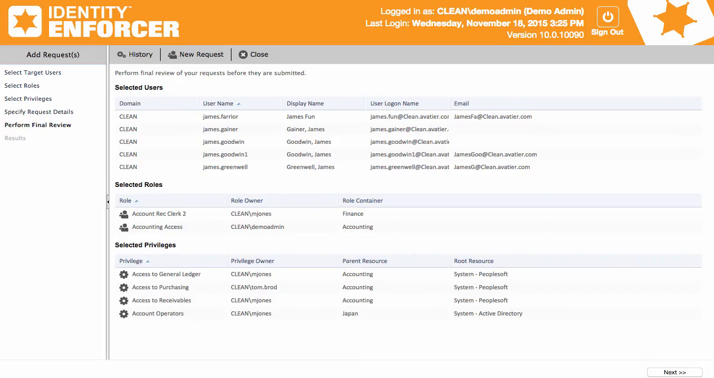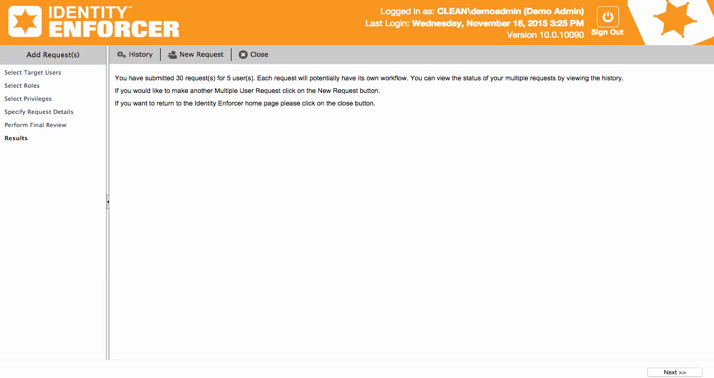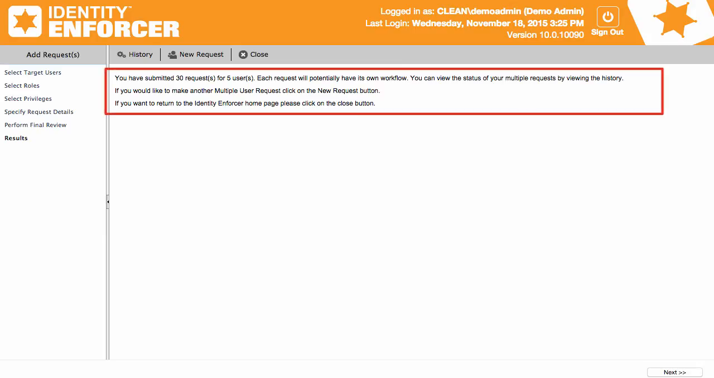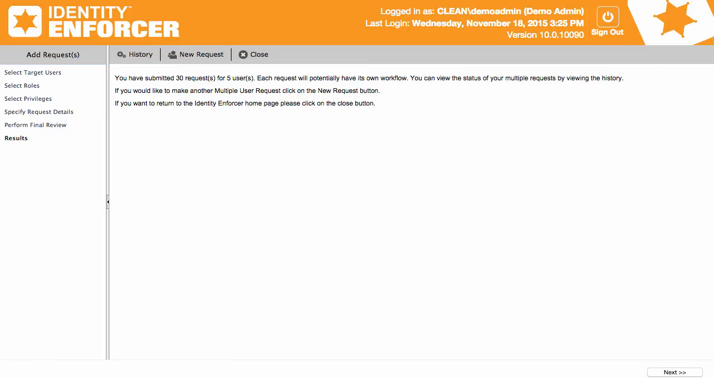The final screen provides the user the capabilities to see a summary overview of all of the selected users, the selected roles, and the selected privileges that will be requested for all of these individual users. Once the user goes through and finishes this, they will then be presented with another quick summary screen to outline the number of requests for how many users, and now these are in a queue that will go in and begin the processing.